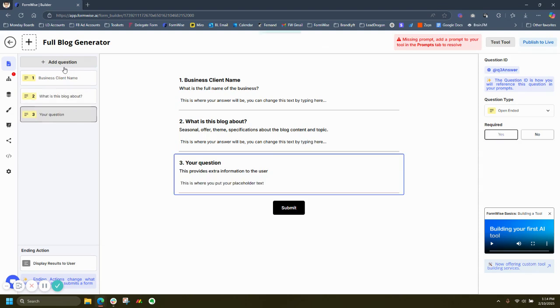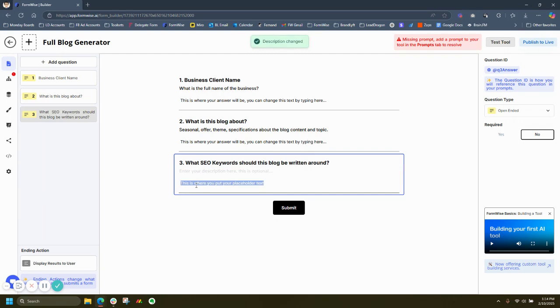And I'm going to add another question here. This one's going to be what SEO keywords should this blog be written around? And I'm going to just backspace that. I can add like an example placeholder. E.g. And again, this is just for the end user to know what to put. I'm going to put roofing in Monroe, Georgia. Okay, I'm going to make sure that's also required. Okay, so these are the three questions.